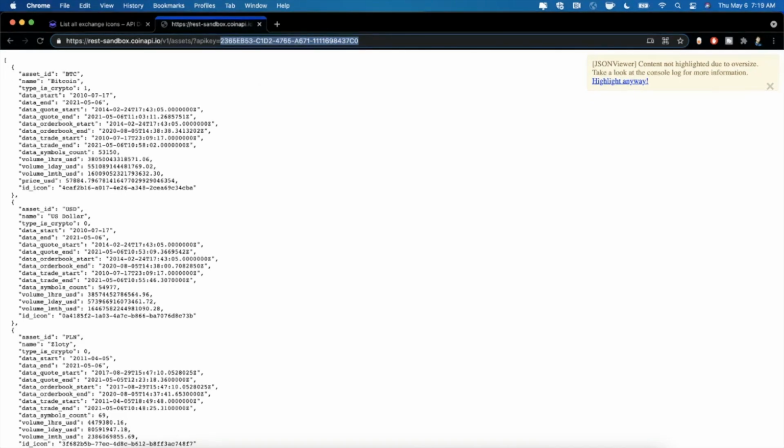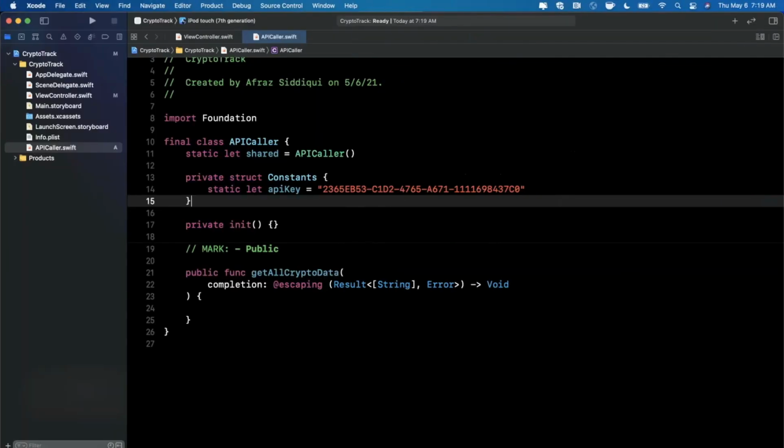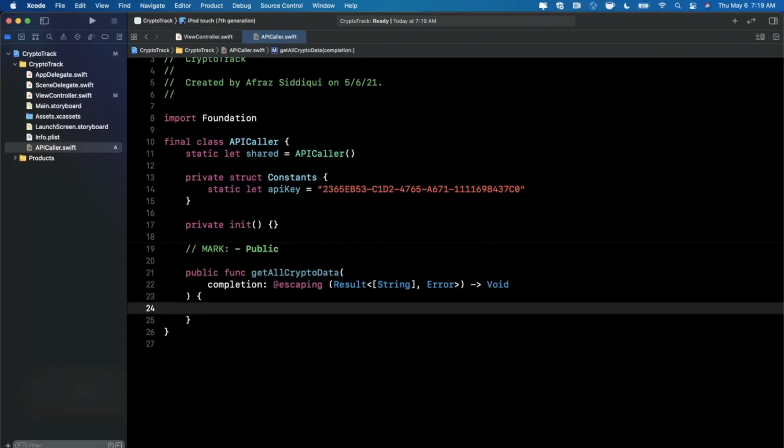Now, if we take a look at the response, we have things like asset ID, we've got a name, we've got a bunch of other information, but we also have this ID for an icon, which we'll talk about in a moment. But what we can actually do is let's copy everything here up to assets, and I'll go ahead and just copy that, and back over here in our code we need to write out an API key.